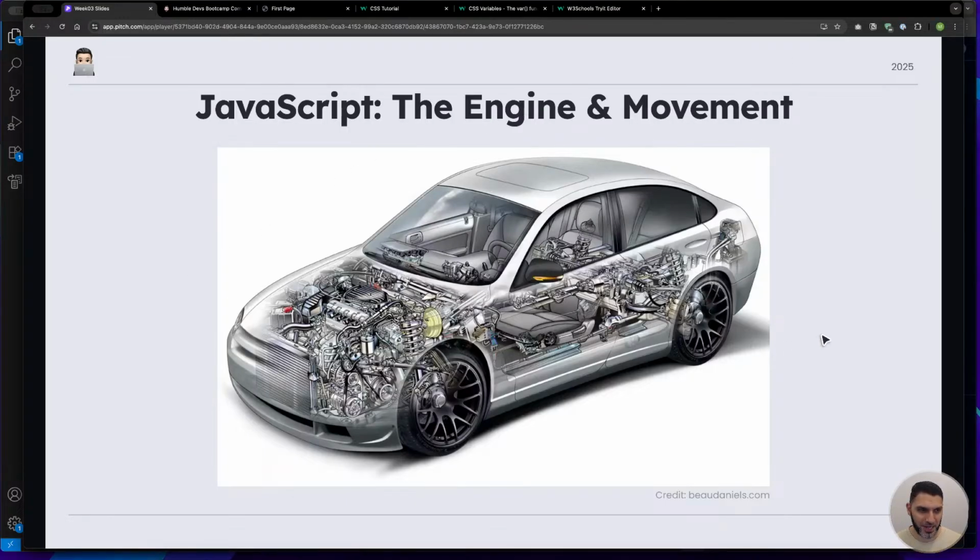So you have the chassis, you have the interior, you have the door panels and everything, but none of it does anything until you get to JavaScript. JavaScript is the engine, but JavaScript is all of the functionality. It's when the seats move, when you turn on your indicators, when you open and close the door, when you turn the steering wheel, all of this functionality, or in web development terms, dynamicness. So to make a page or an application dynamic, that is where JavaScript comes in.